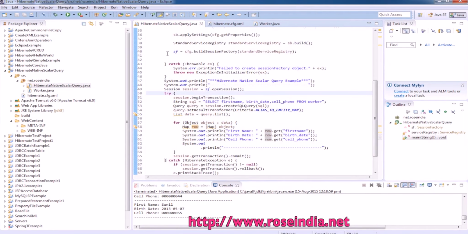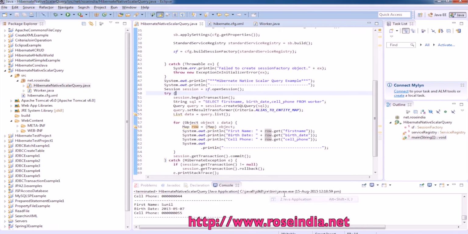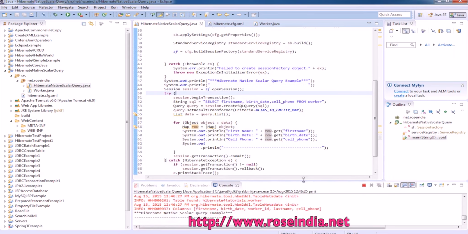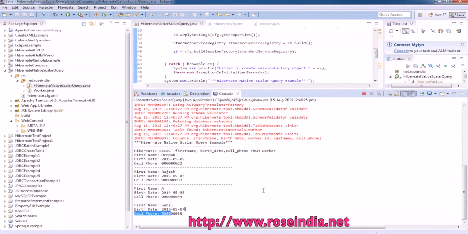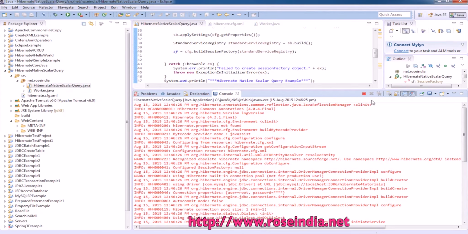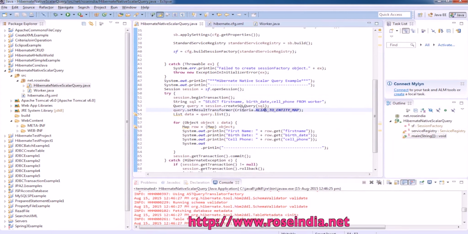If you run the example, you will see the output here like this: first row, second row, third and fourth. So this way you can use the Hibernate alias. So this way you can use the criteria.alias to entity map in Hibernate.